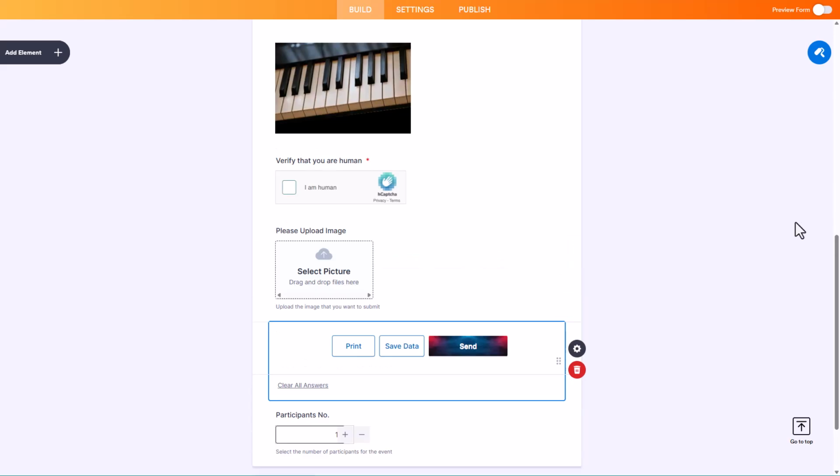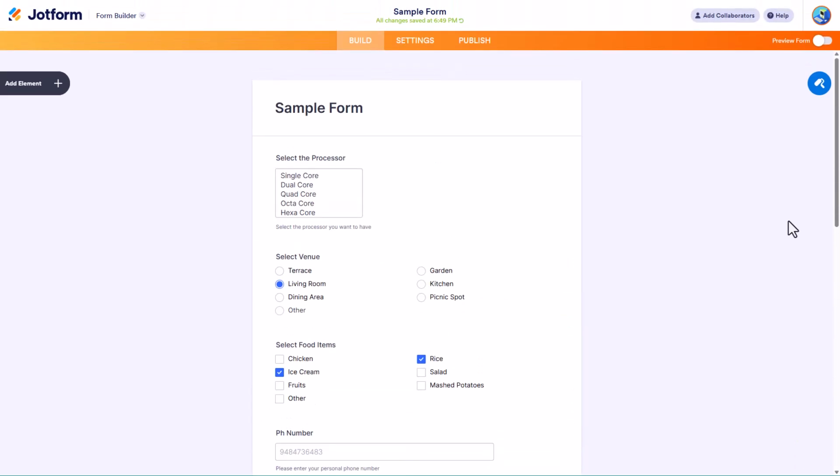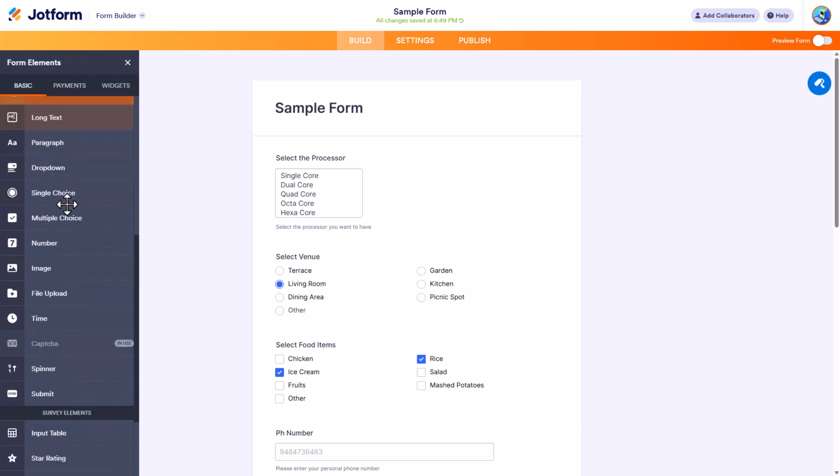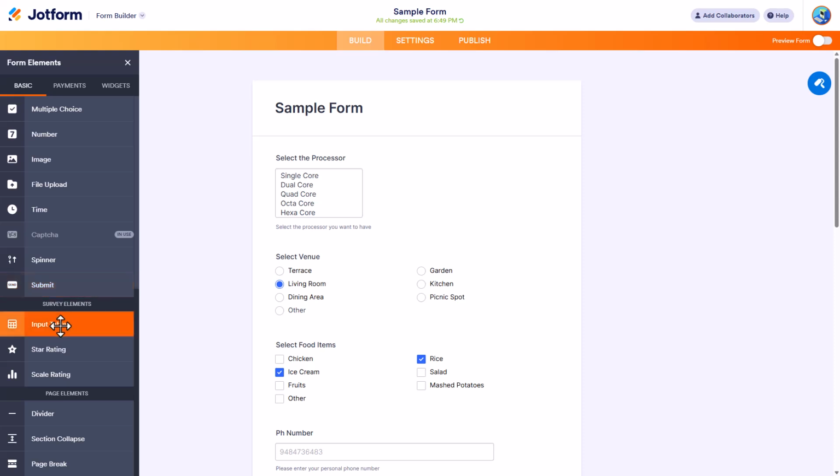So one of the types of fields that you can add into your form in Jotform is an input table field. To do that, you can see that I am in the form editing area. So I can go over to the left hand side and click on add element. Once I do that, I can scroll down and here you can see that survey elements, input table is an option. It's under basic under the survey element title.